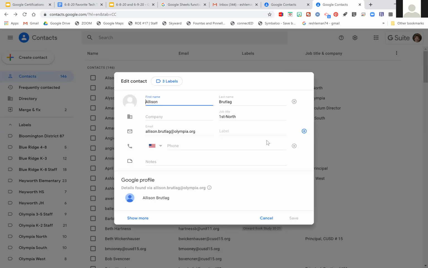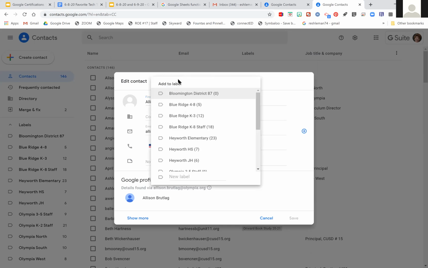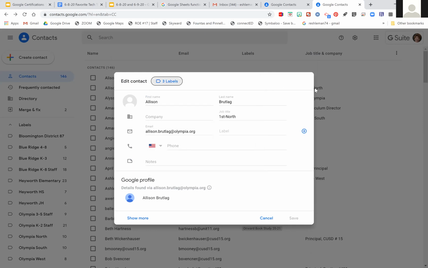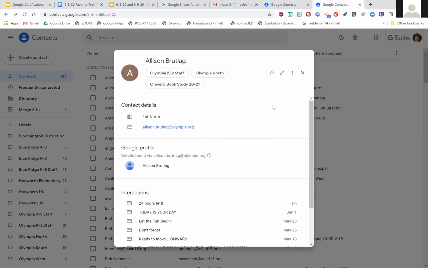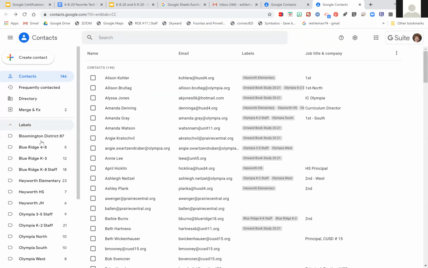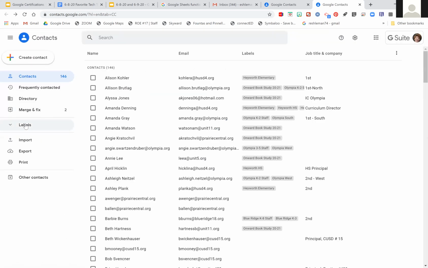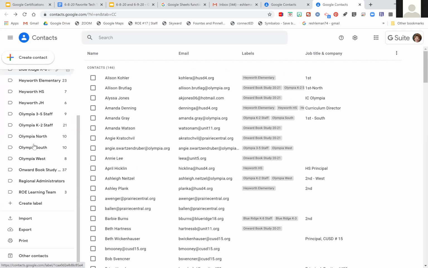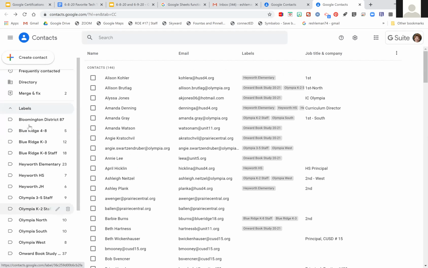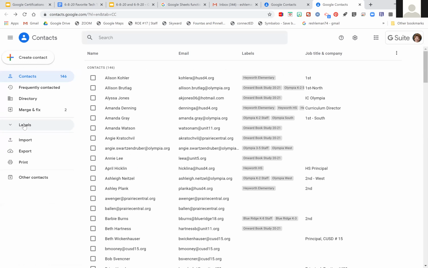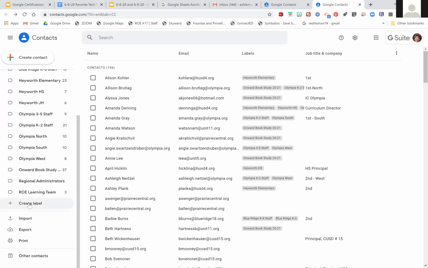Another way, if you go into your contact, you can click up here to edit the labels. So that's another way to do it. Over here, oh, so under labels here, click that. Down here it says create label.